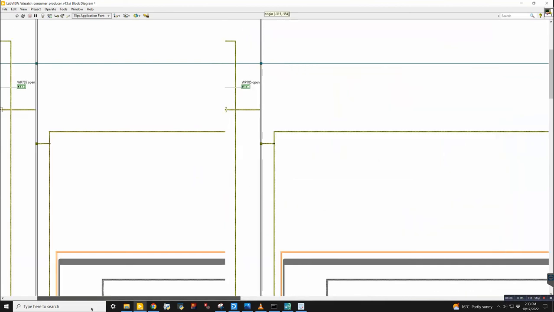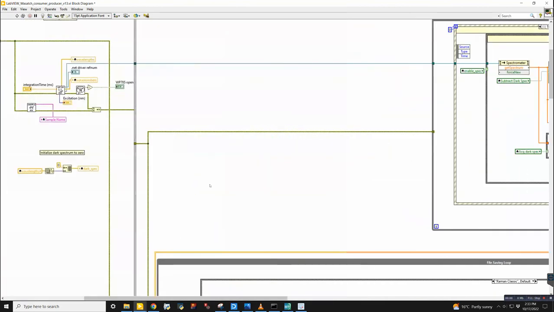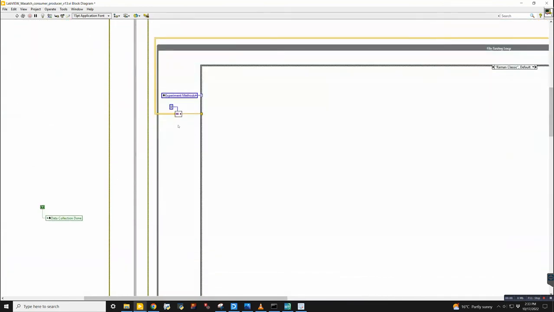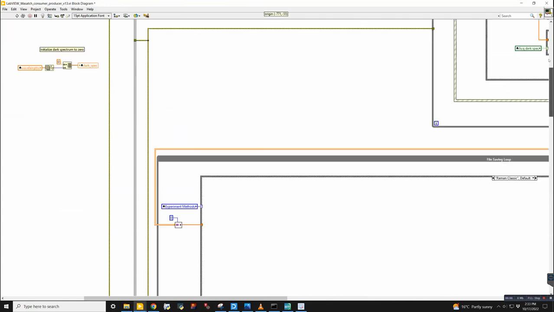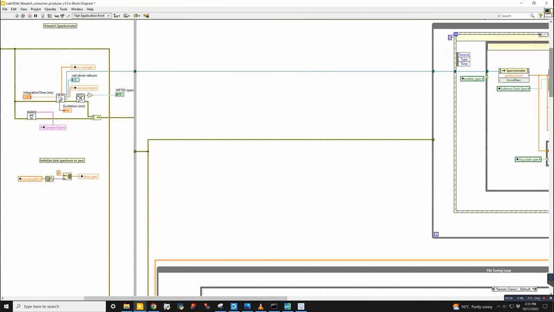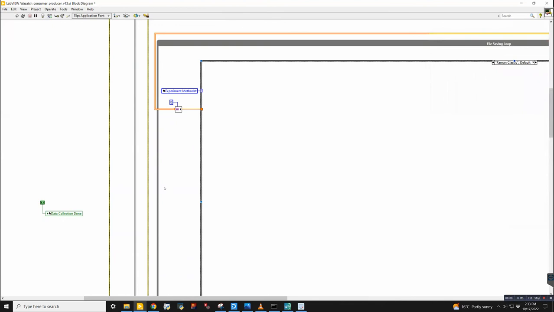So the way that you actually extract that data is to create a channel reader. Once you've connected that to the consumer loop, the top one here is a producer loop because it's producing the data. This bottom one here is a consumer loop. It's consuming the data. We want to read the data that's being passed to it from the loop up top.